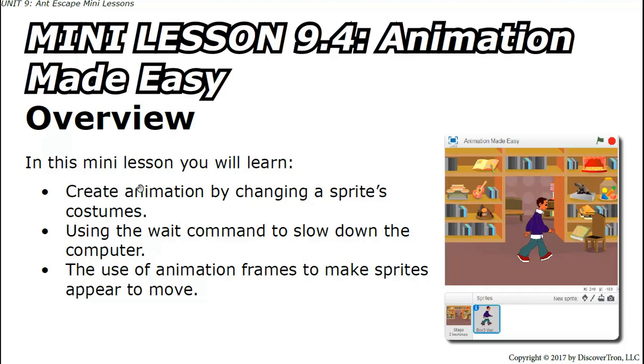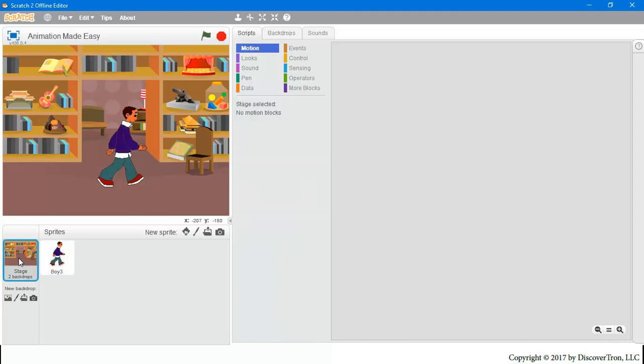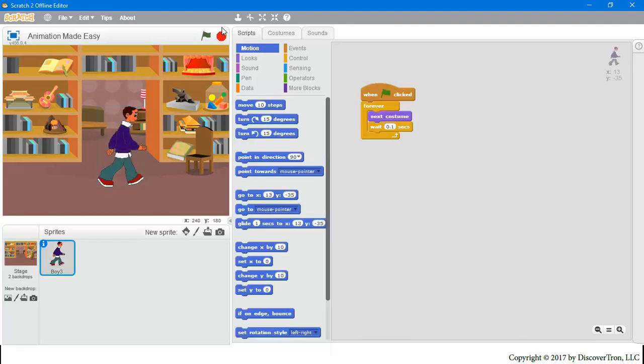So some of the highlights of this, well, you know what, let's look at the program first. Let's go over here, and we have our Scratch character here. Let's call him boy number 3. There's nothing on the stage. I click on the play button, and you'll notice that the sprite is walking. Over here, real simple script for the sprite.